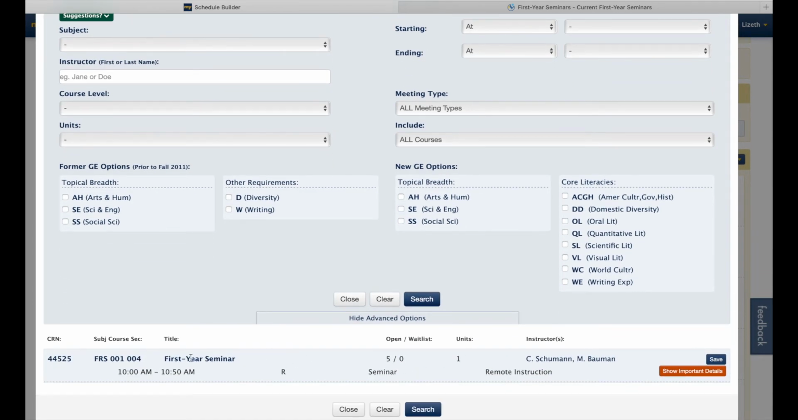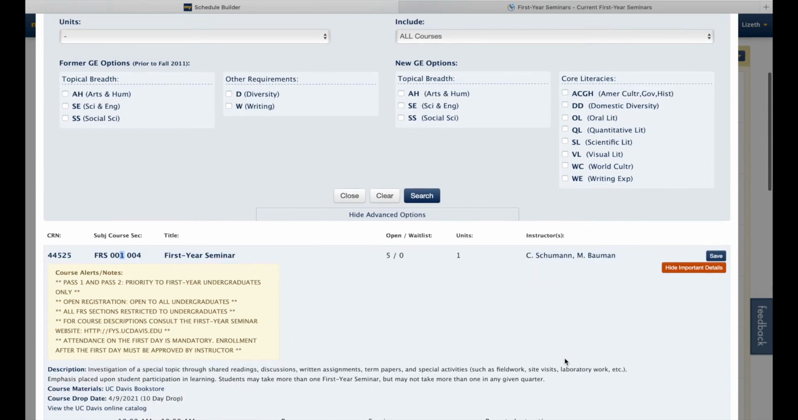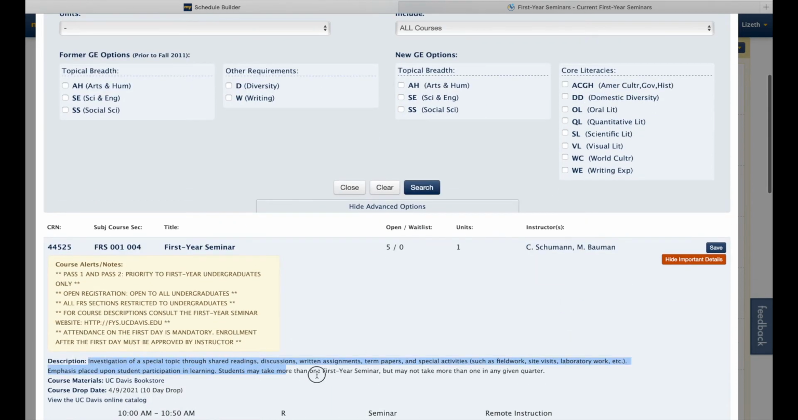This is because they aren't categorized under their titles. They're all categorized under the abbreviation, so FRS, as well as the number, which corresponds to the number of units. So the 1 corresponds to the 1 unit seminar. But I'll show you the important details, and I'll give you the description of the course to ensure that's the one.